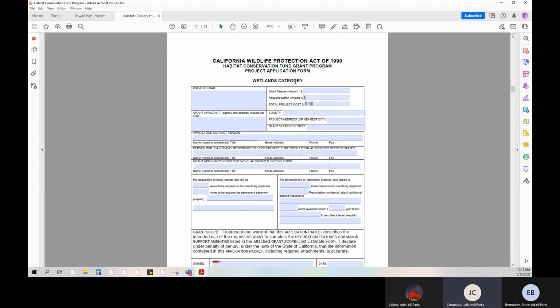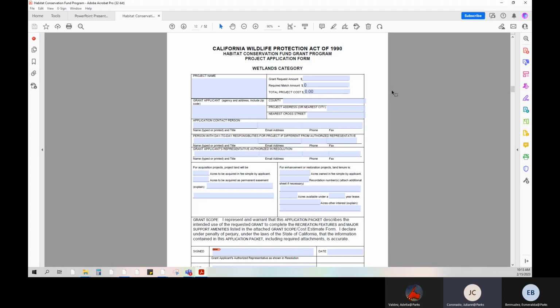A fillable version is located on the HCF website. Complete all applicable fields on this form, including the approximate number of acres of the project site. Have this form signed by the applicant's authorized representative. Let's proceed to page 14 to view the authorizing resolution form.